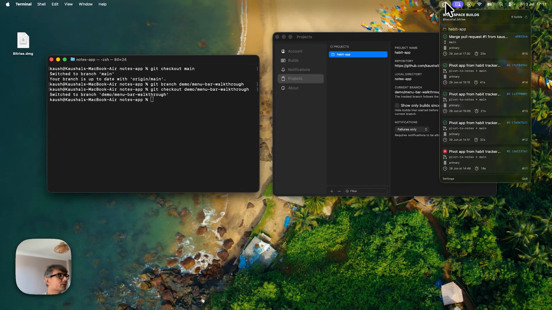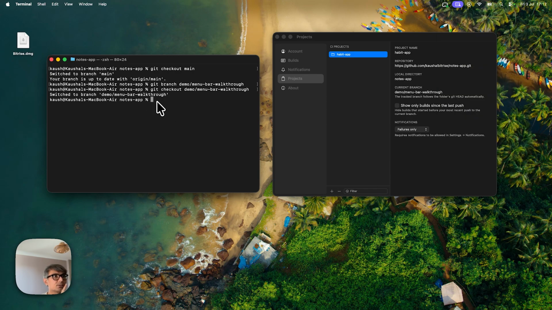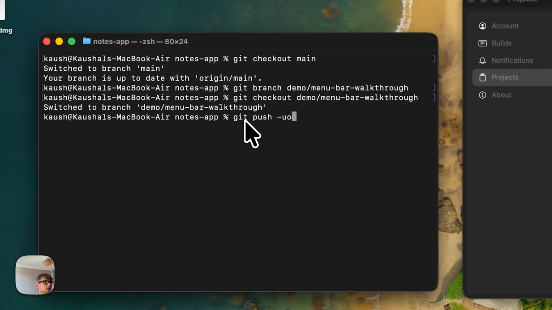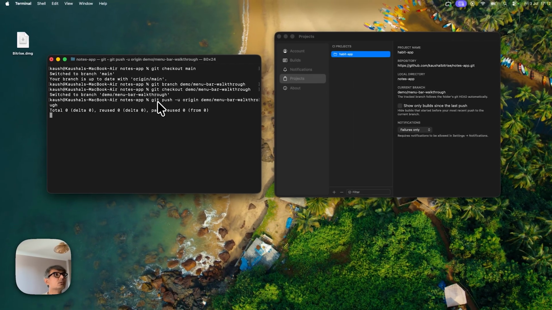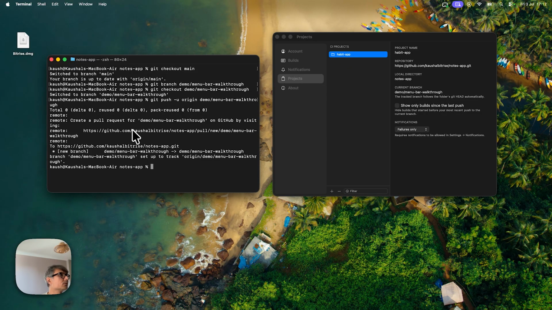And now if I look at the list of builds on Bitrise, I still don't see the builds on the branch that I am on, as you can see in the branch information there. And that's because this branch does not exist on my remote. So let me just push to remote. Okay, so I have just pushed a new branch. Let's see what you see on Bitrise.